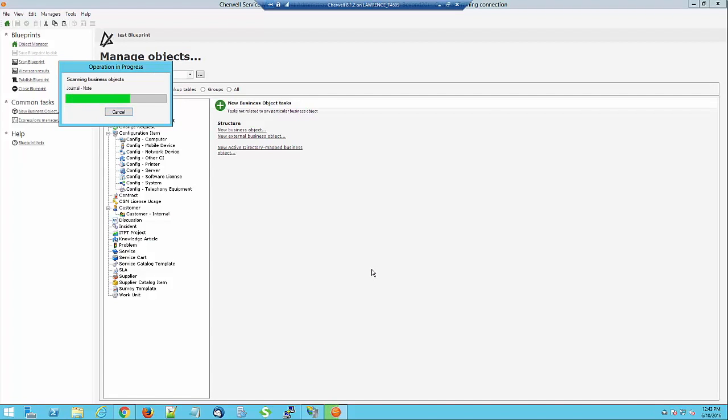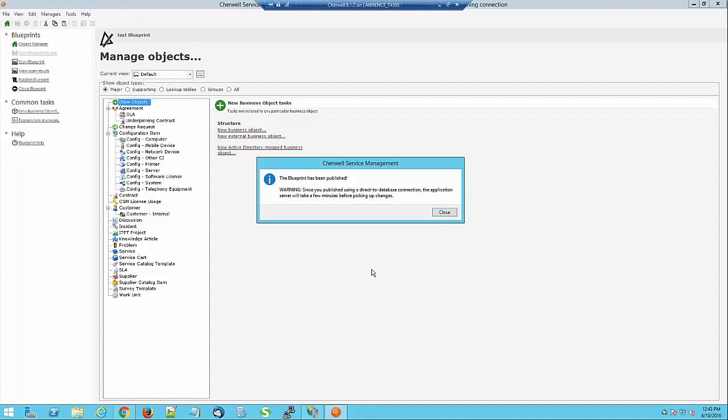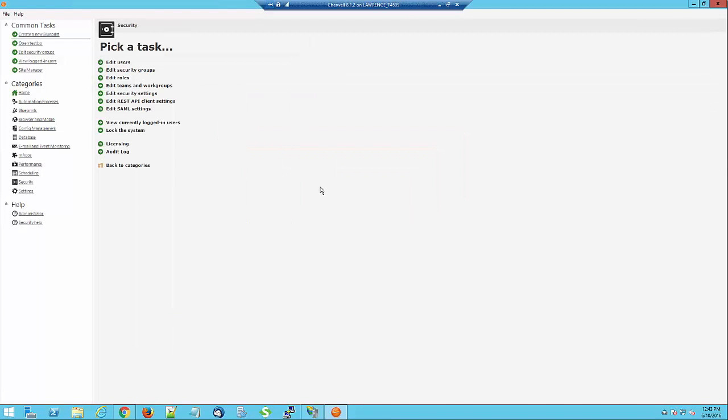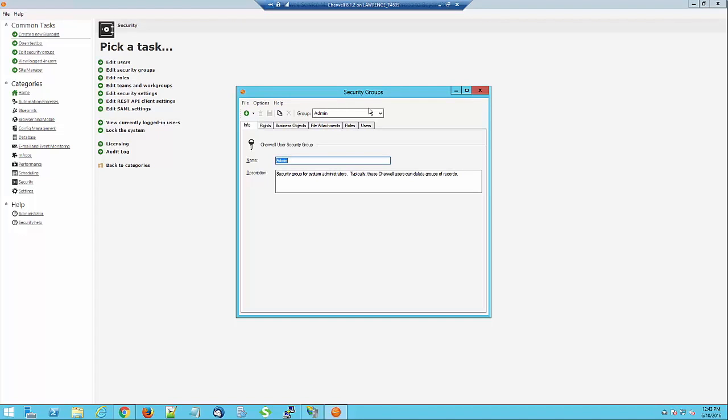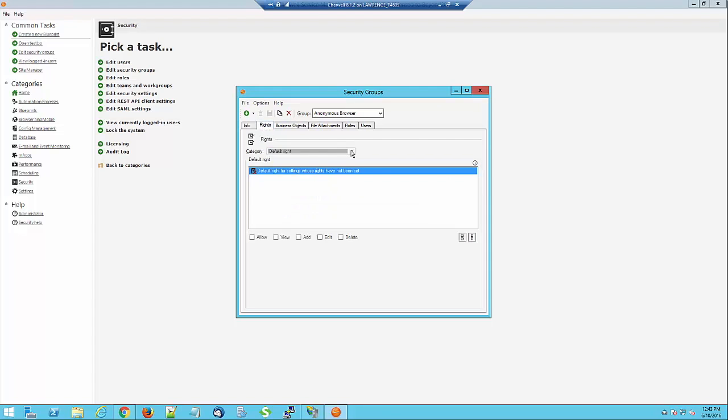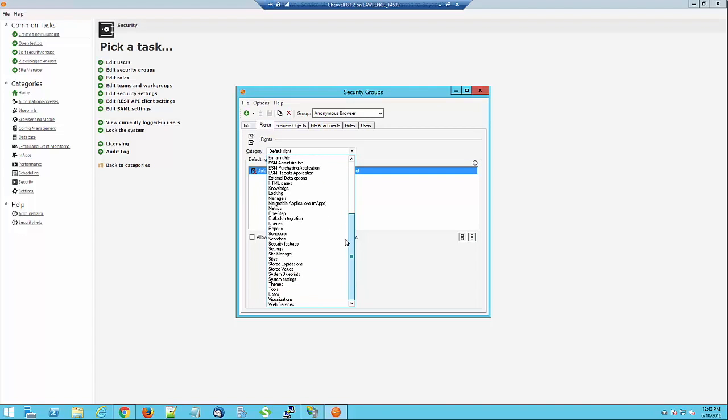Once the blueprint has been published, we will need to edit some security rights so that the site shows up in the portal. Let's go ahead and go to security now. Let's left click on security groups, and we're going to go to the anonymous browser. You might need to do this as well for the portal user and portal workgroup users, depending on what security groups you have and which ones you want to have access to what.